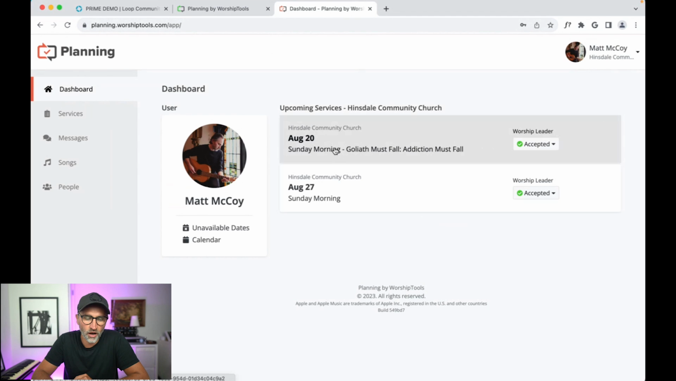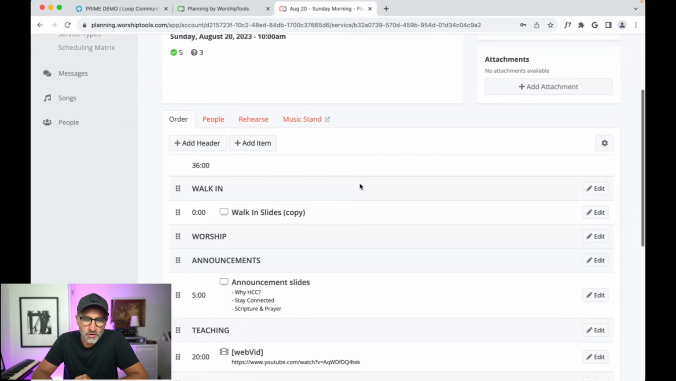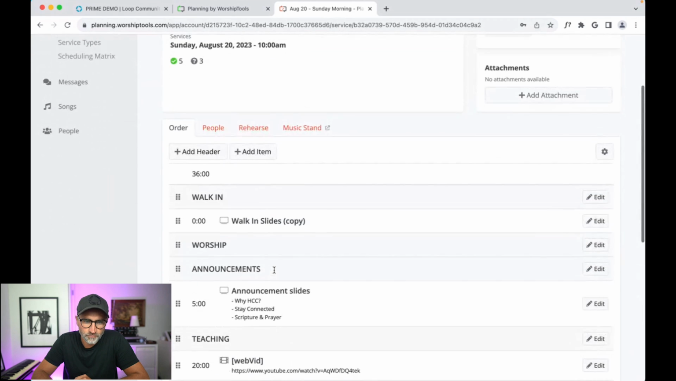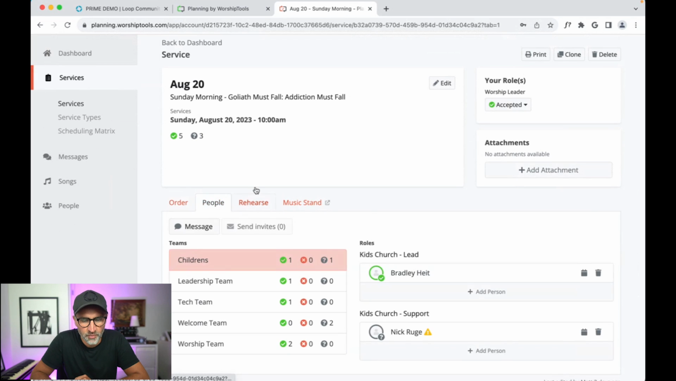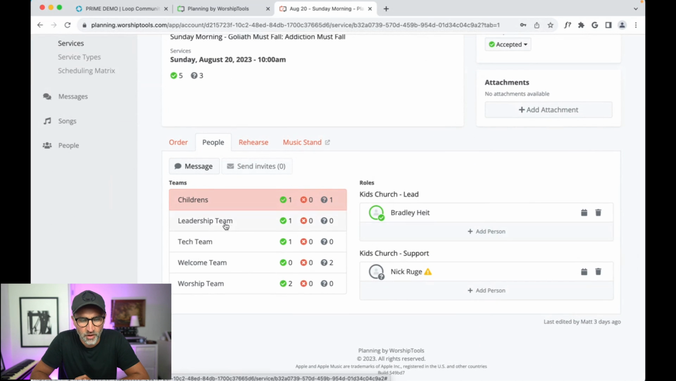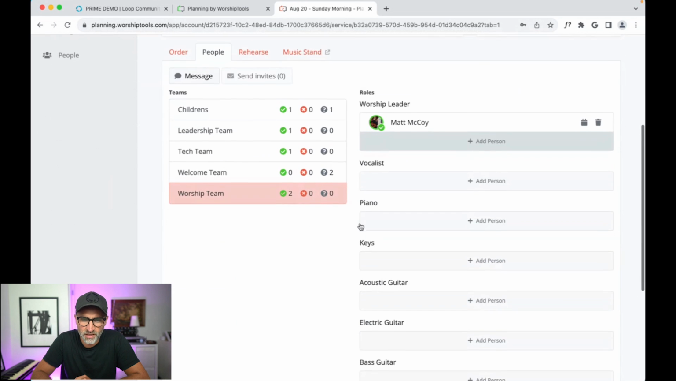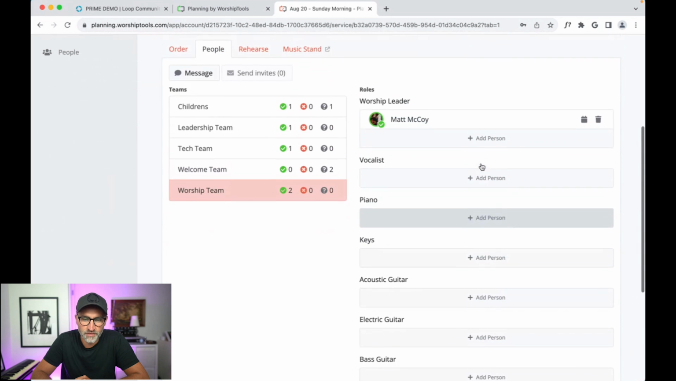When you log in, you can see all of your church services that you have. So if I look at August 20th, this is the weekend that's coming up here, you can actually plan out the whole service flow. Now, what's been really helpful is there's a tab called People, and I'm able to schedule people to serve in different positions in the church. So for the worship team, I'm leading worship, but if I need to schedule a piano player, I can do that by just clicking on Add Person.